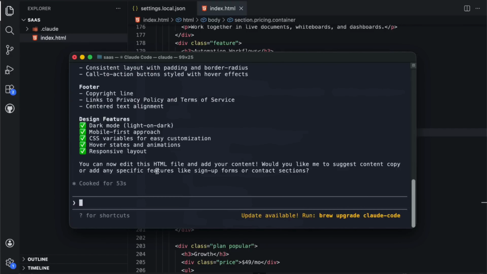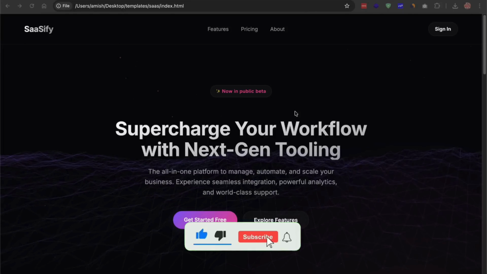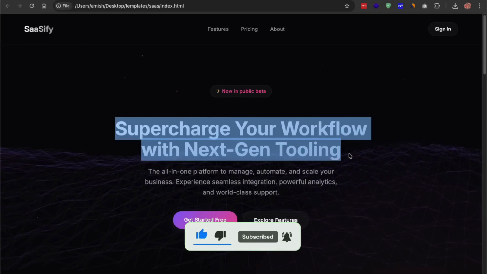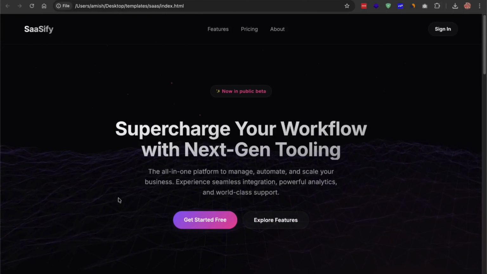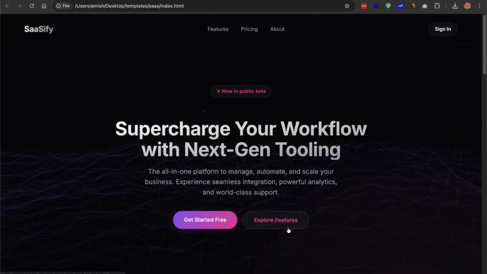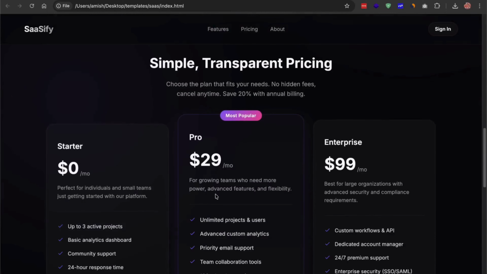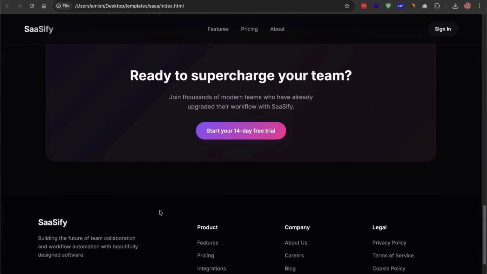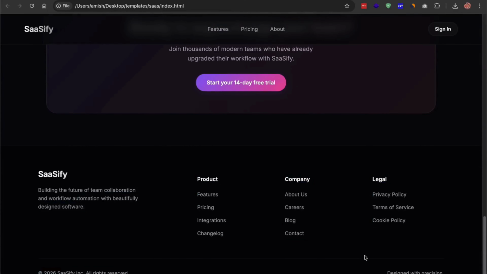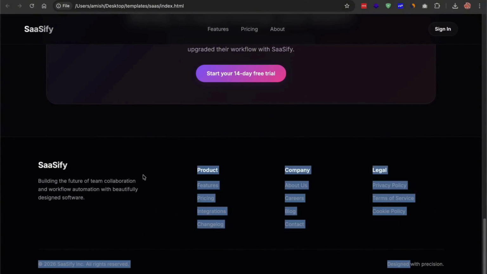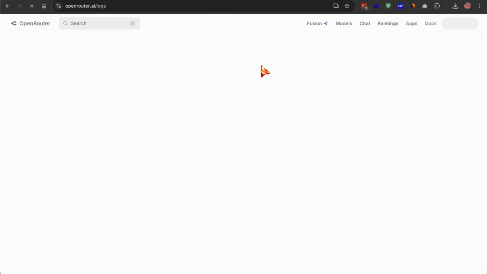After it finishes, I open the index.html file in the browser, and the landing page looks solid. Hero section with a headline and CTA, 3 feature cards, pricing tiers laid out cleanly, footer with links. Not something you'd ship to production without tweaking, but as a starting point, it genuinely saves you a lot of time. Now let's talk about cost.